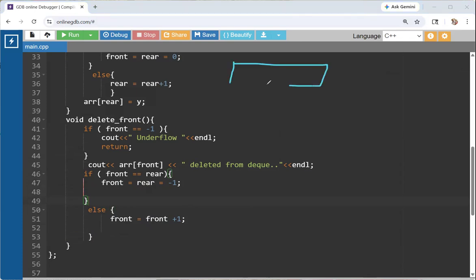Suppose this is your queue and there is no element. So front is pointing to -1. So this situation is true. That means underflow condition. So you will say there is no element, so we can't delete anything. Done.